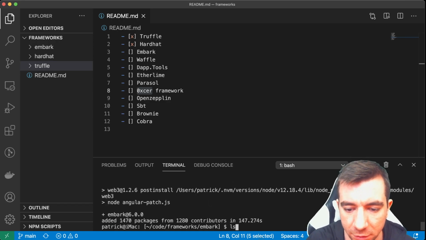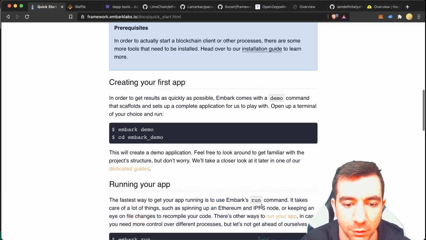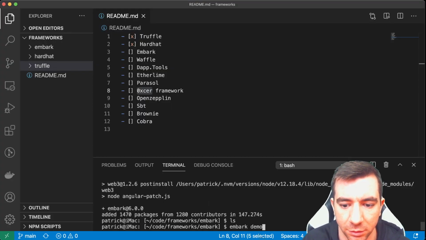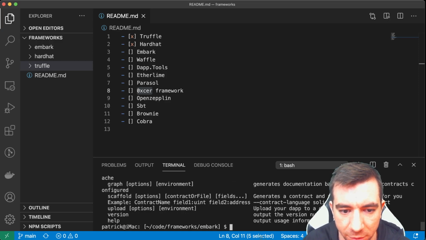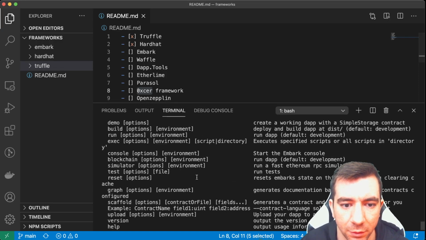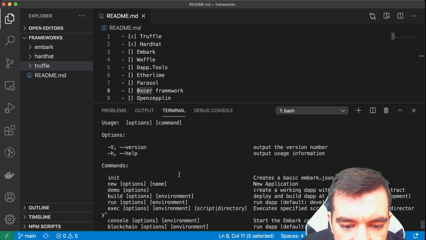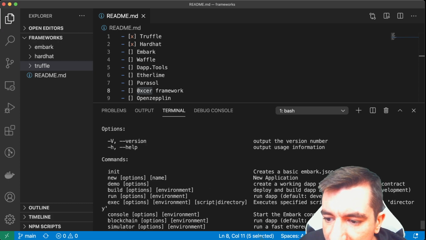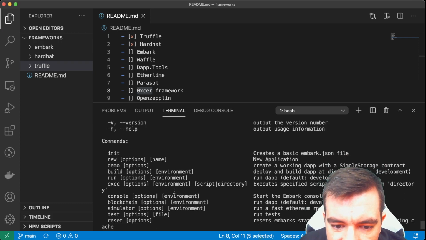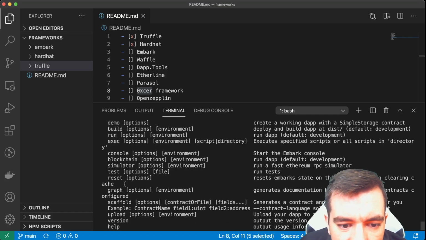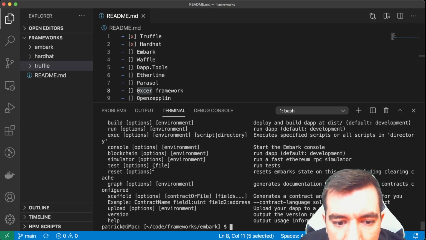Okay, cool. After about a year, we're in here. Now what do we do? Embark CD, embark demo. Actually, let's just do embark. What happens when I do embark? Commands, new. Creates a basic embark file demo. Creates a working DApp with a simple storage contract. Okay, build, run, exec. So it's super similar to Truffle. Console, blockchain, similar to test, reset, graph. Generates documents based on the smart contract configured. Really? Does Truffle have that?